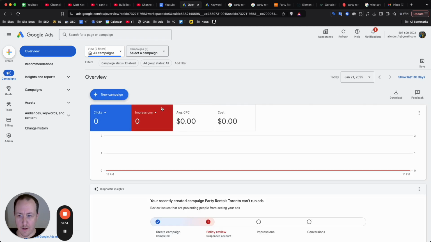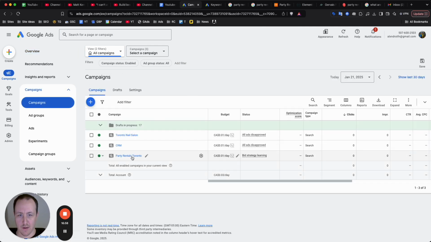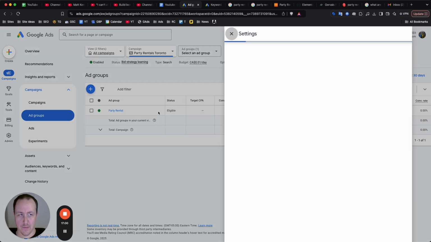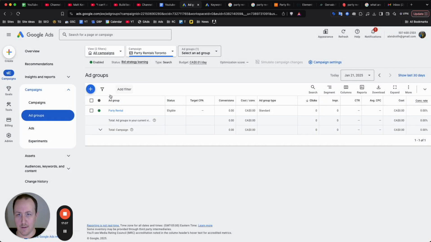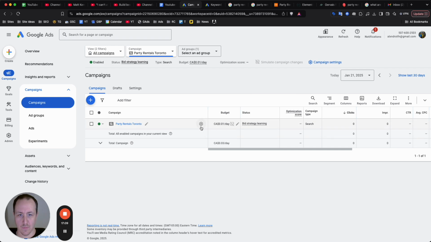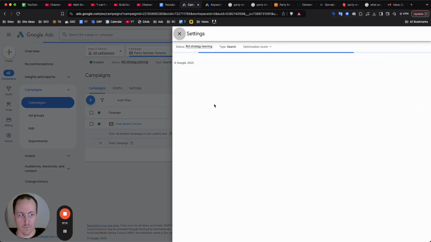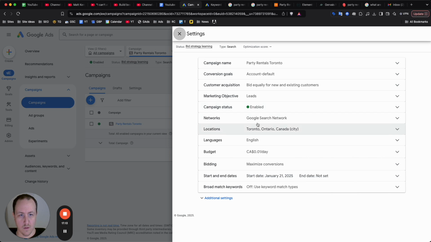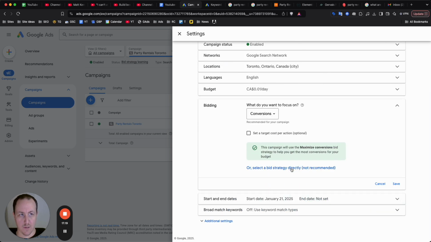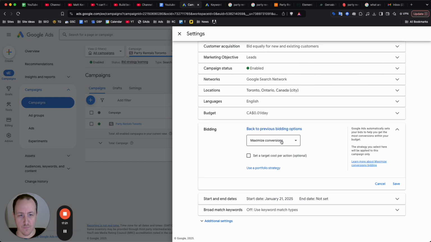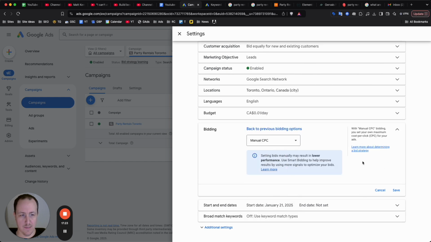Now, a few more changes you want to make before you go live. Go to your campaign. You're going to see it right here, Party Rentals, right? This is where we are first going to choose our bidding strategy. So select, this is in the ad group, sorry about that. Click on campaigns, click this icon. Now select the bidding strategy here, change bidding strategy. And now you want to select a bidding strategy directly and then go with a manual CPC.